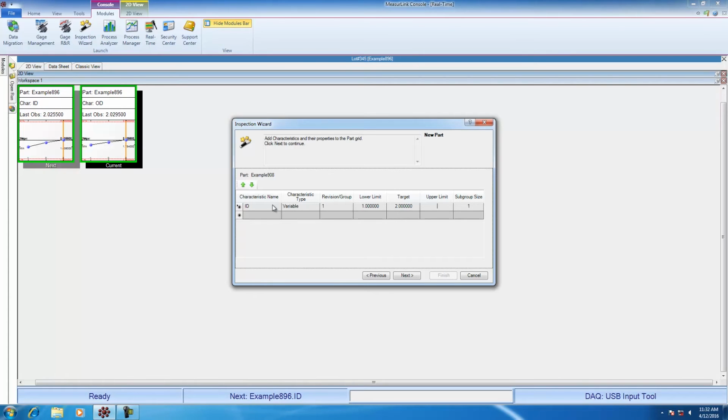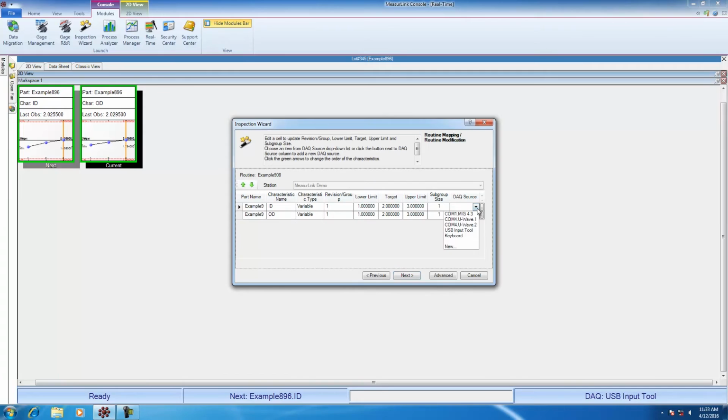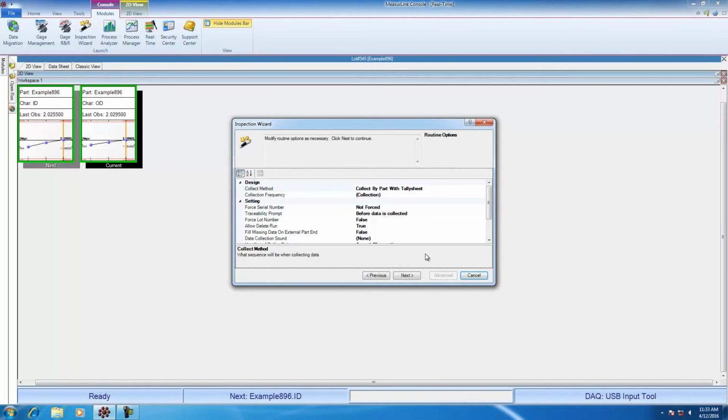So I'm going to enter in the appropriate information in the fields as we go. This is similar to what we did just a minute ago. I'm going to keep the same USB ITN for the ID and the OD. Instead of hitting next, I'm going to hit advanced. Advanced allows us to set more advanced settings. For example, I can force my serial number to automatically be prompted. I can force my traceability to automatically be prompted. I'm going to hit next.